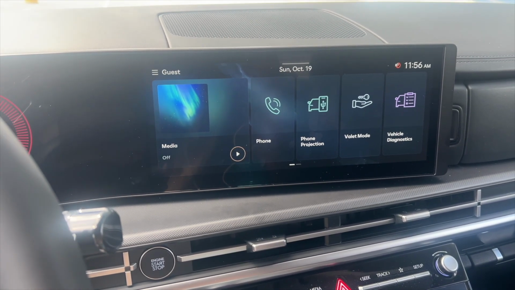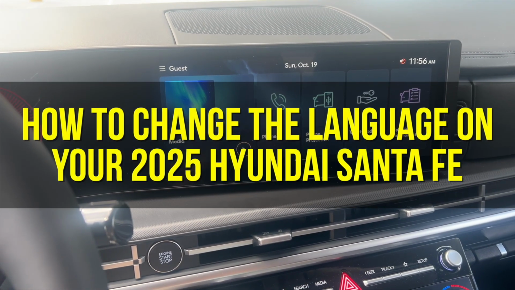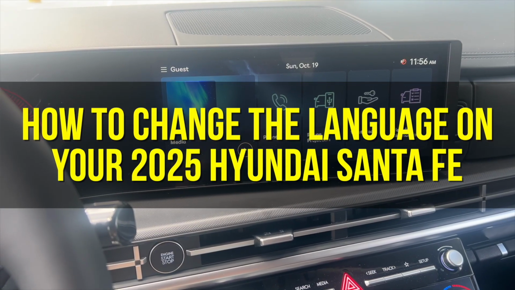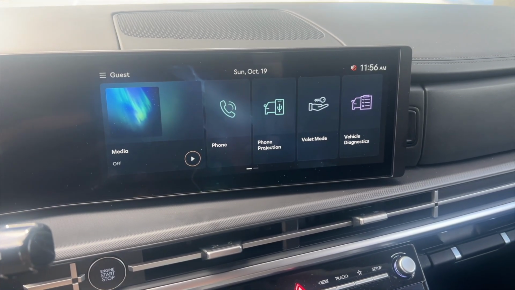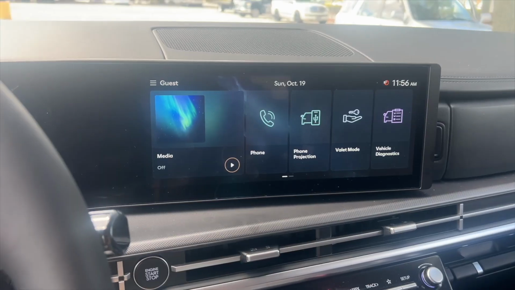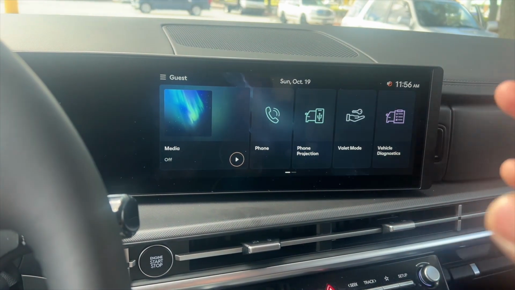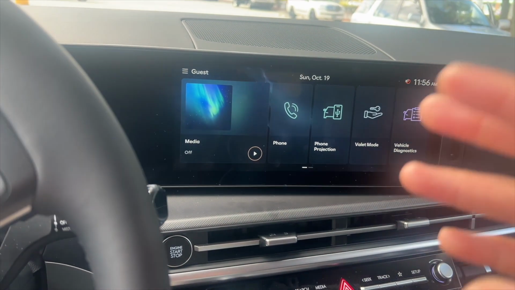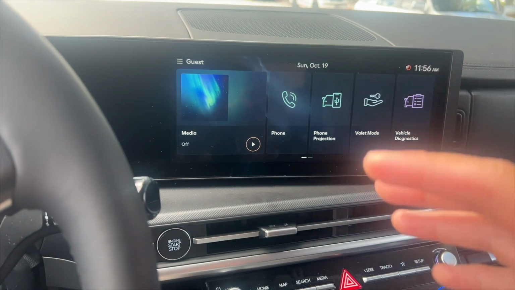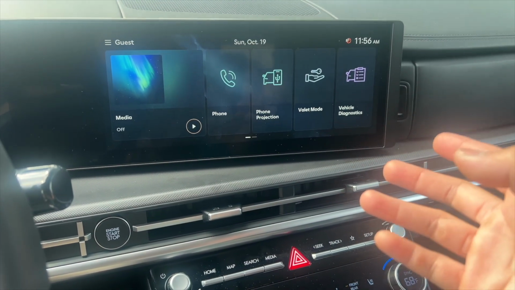In this video, I'm going to show you how to change the language on your 2025 Hyundai Santa Fe. Now, this video is going to be particularly useful for individuals. Let's say that you just got a new 2025 Hyundai Santa Fe. How do you actually go ahead and change the language? Now, this video is going to be short, sweet, and simple, guys. There's not going to be a lot of steps involved.